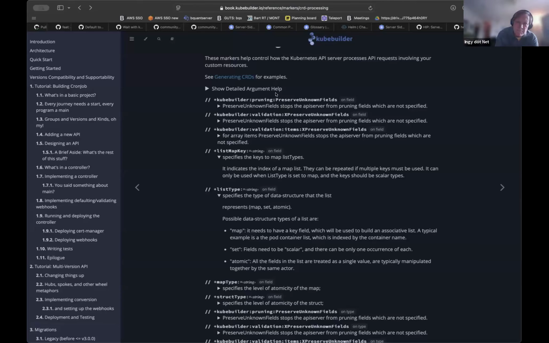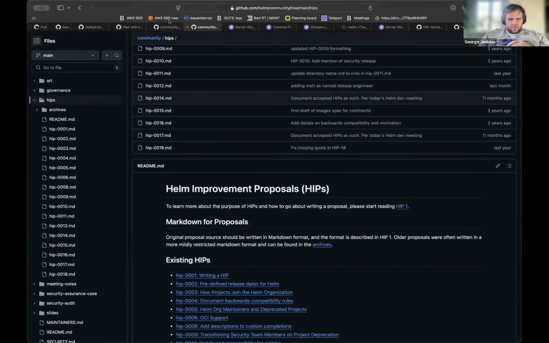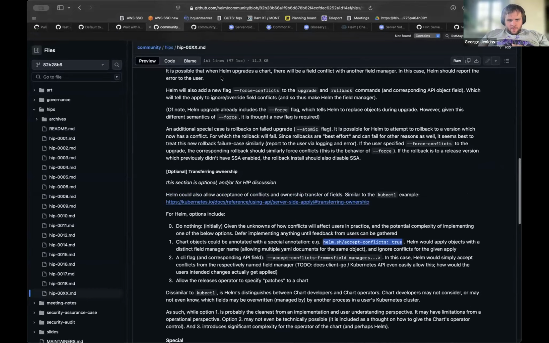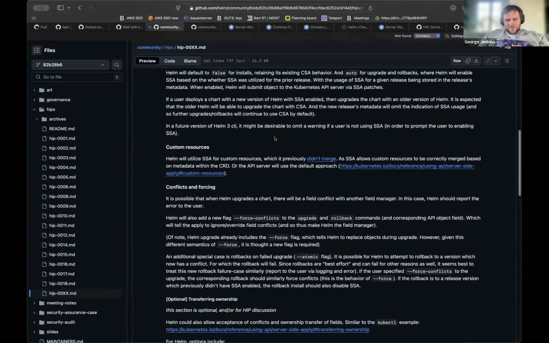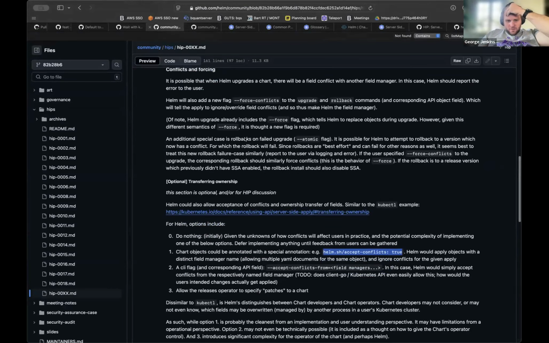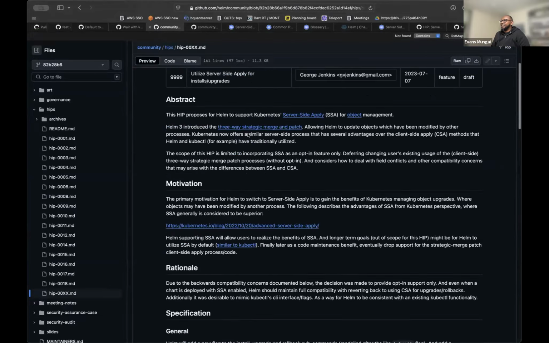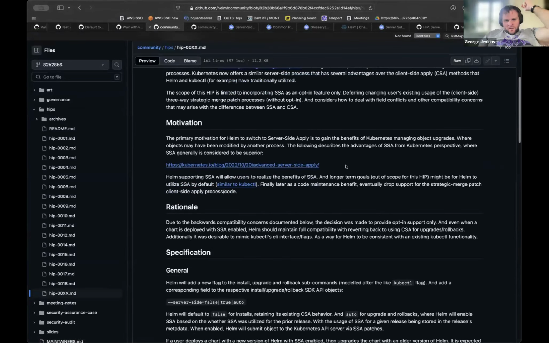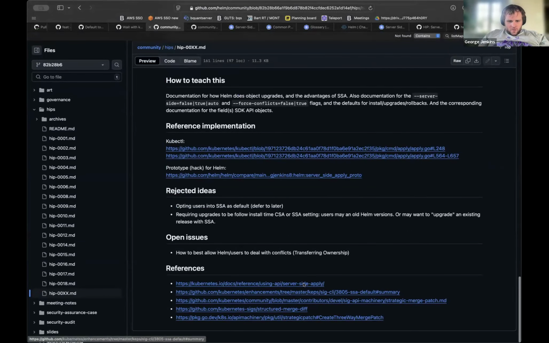There's ins and outs of how we'd like to integrate with the server-side apply API, but I did try and put them into the HIP. And to be honest, it's actually been about 6 months since I looked at this HIP, so I forget some of the details myself. But yeah, I do think it's, I mean, and then we can.